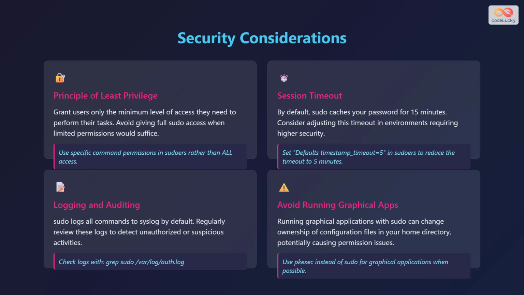Next, session timeout. By default, sudo caches your password for 15 minutes. Consider adjusting this timeout in environments requiring higher security. Set Defaults timestamp_timeout=5 in sudoers to reduce the timeout to 5 minutes.